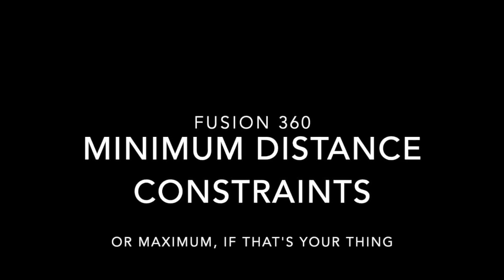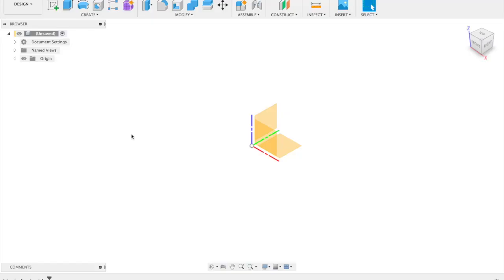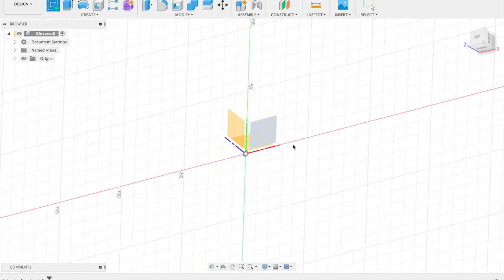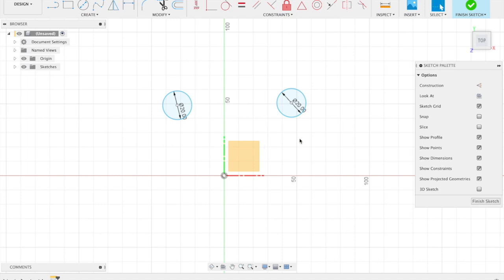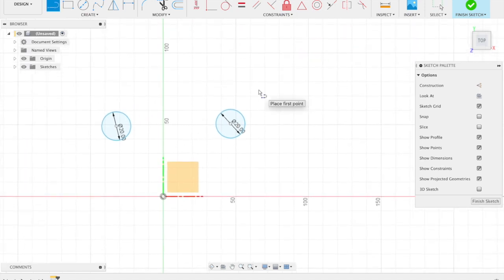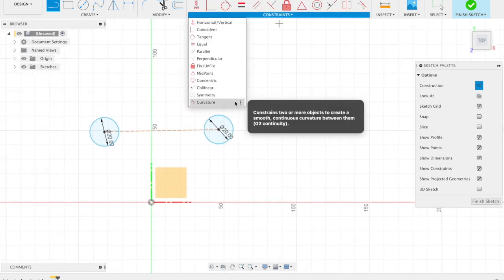Today we're going to show how to create minimum distance constraints in a Fusion 360 sketch. The first thing that we're going to do is create a new sketch. And in that sketch, we're just going to create ourselves a couple objects that we can enforce the distance between. In this case, I'm just using 20 millimeter circles. And then I'm going to sketch out a line that shows us the distance between the centers of those circles.